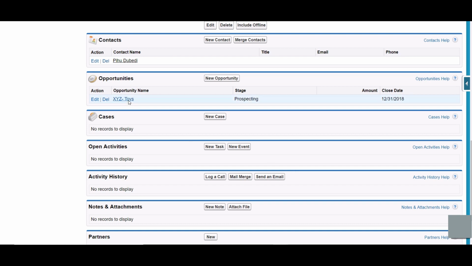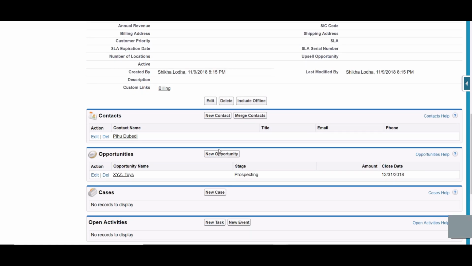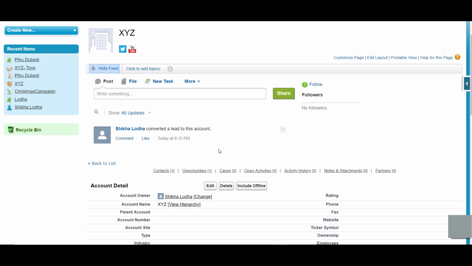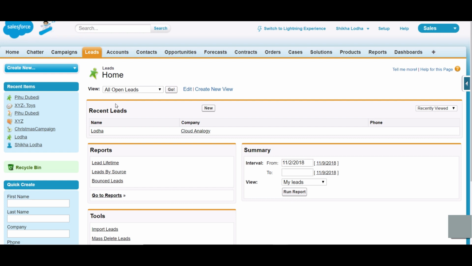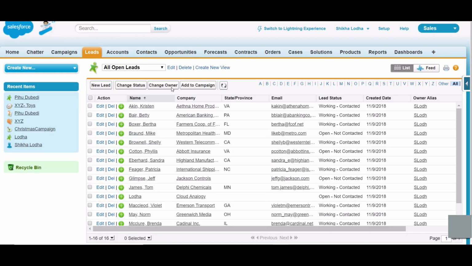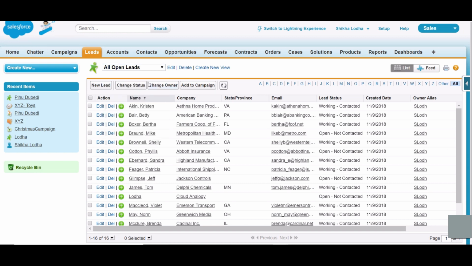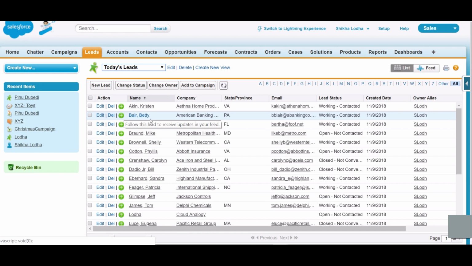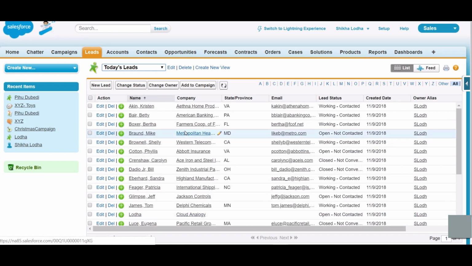So 3 records in total got created, and the lead was soft deleted. We call it soft deletion. The lead actually no longer exists. If you go back to the lead tab, you can see that that particular lead is gone. You can hit on today's lead. Since your org was created today, every lead is today's lead. So you won't be able to find that lead over here because it got deleted, and all the field values got copied into account, contact, and opportunity.